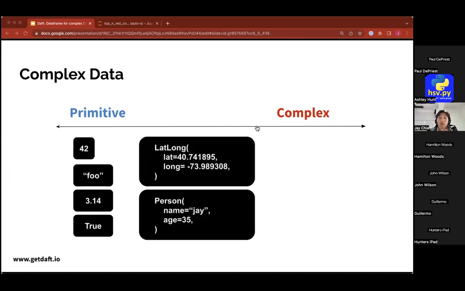But oftentimes primitive data isn't as useful by itself. Many concepts require us to compose multiple primitive types together in meaningful ways for them to be useful. In object-oriented programming, we call these things objects. For example, latitude and longitude as two floats composed together to represent a location on Earth as a geographical coordinate. And a person can be comprised of a name, which is a string, and an age, which is an integer, and the age has to be more than 0, essentially.